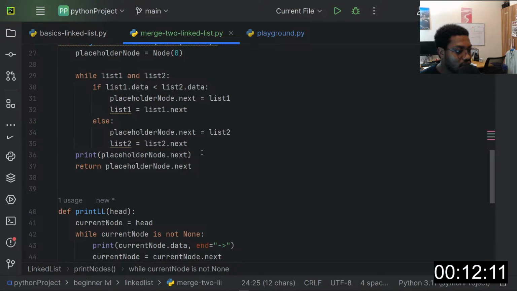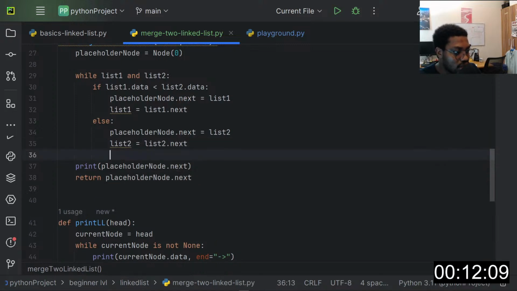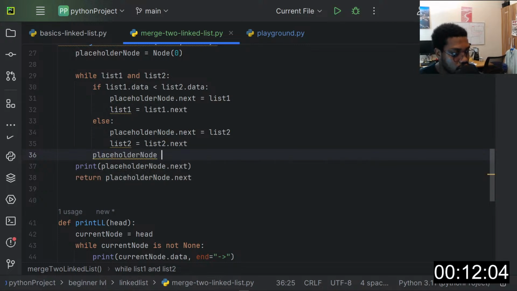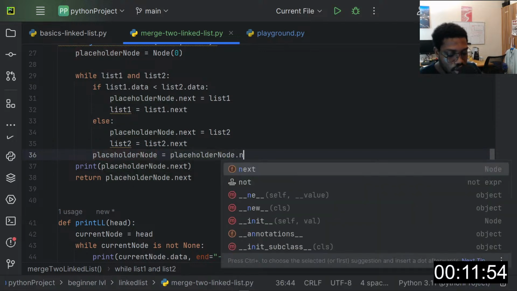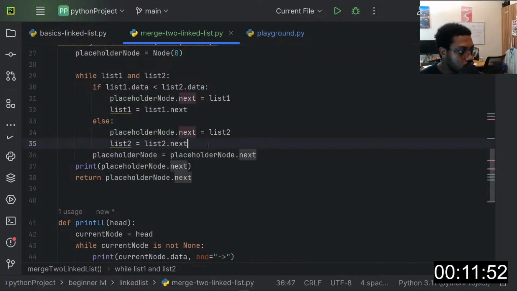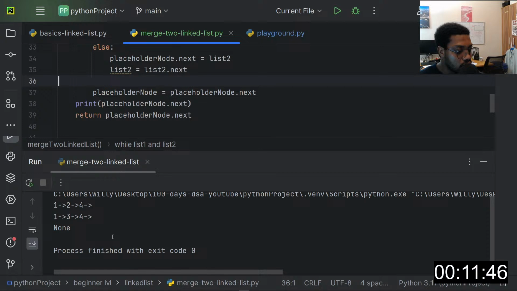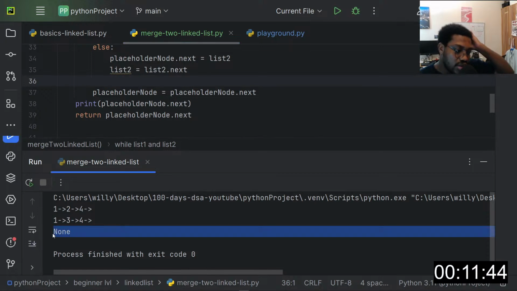So let's say at the end of the day we did something like this. So placeholder node, right? After doing this, we need to say placeholder node is equal to placeholder. I'm not sure this is going to work due to how values are copied by reference and so on. So let's see what's going to happen. Yeah, see, this is returning none.